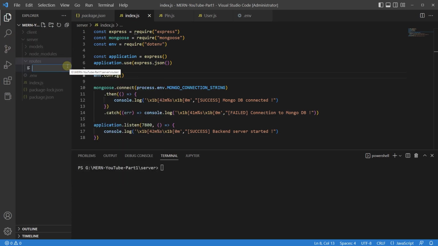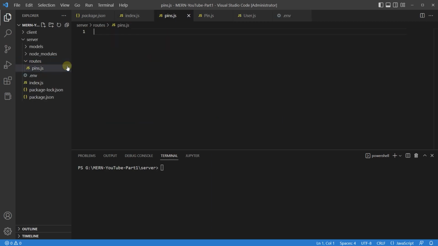And I'm going to call this pins.js. Pins.js is going to be the JavaScript file that is going to be responsible for the pins queries, right? So whenever you're actually going into, and I can actually show you.